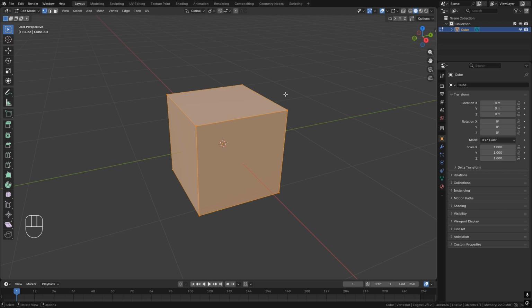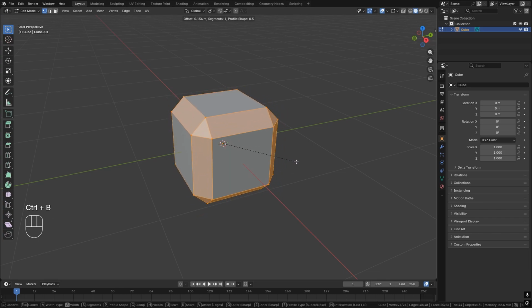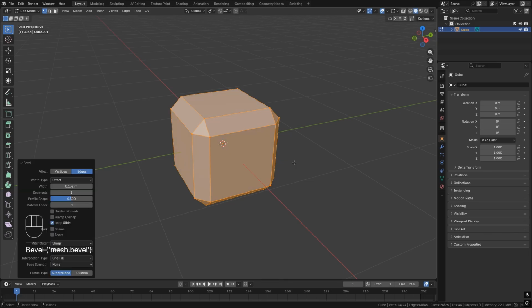To get the shape that we want, we need to bevel all corners of the mesh. Press A to select all vertices, then to bevel them, press Ctrl+B and move the mouse to change the amount we want to bevel. Then left click to confirm. This will bring up a menu in the bottom left where we can further adjust the settings if needed.